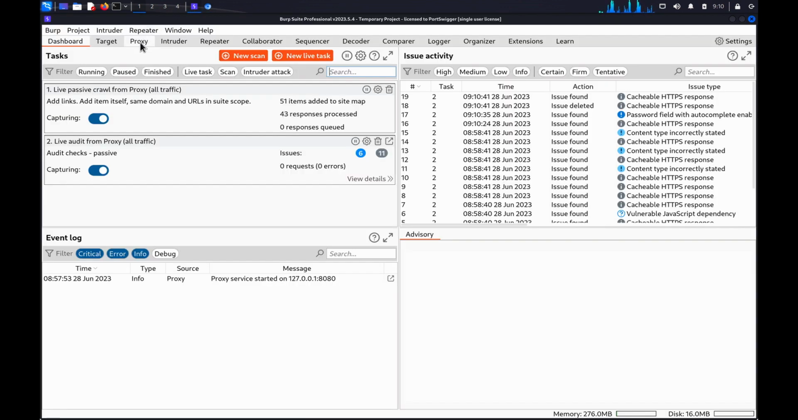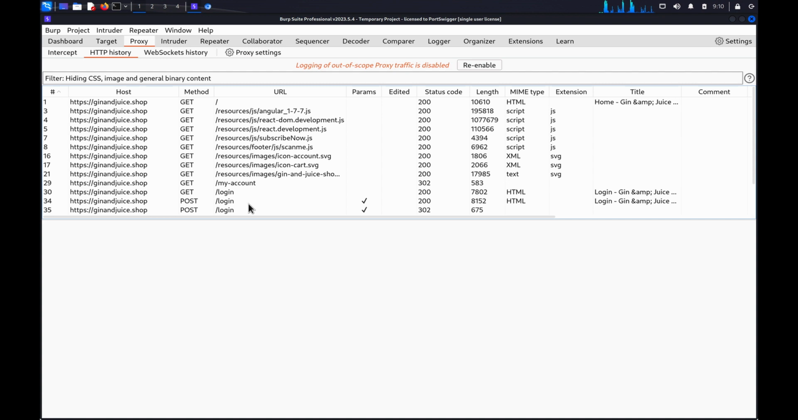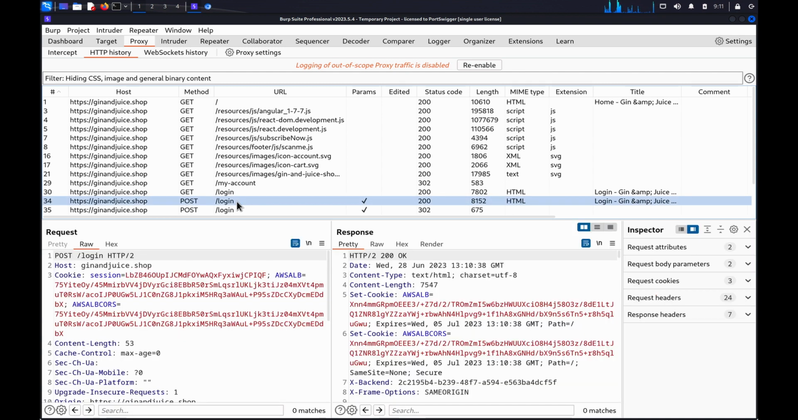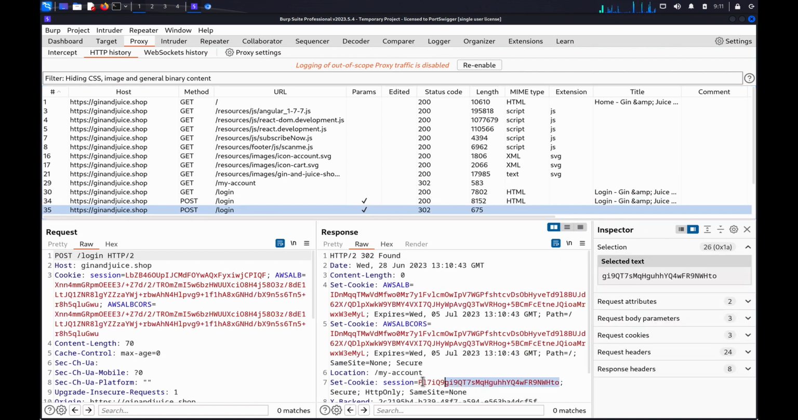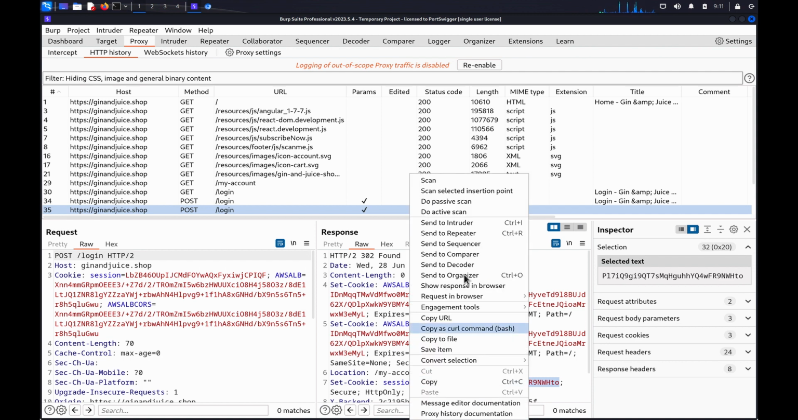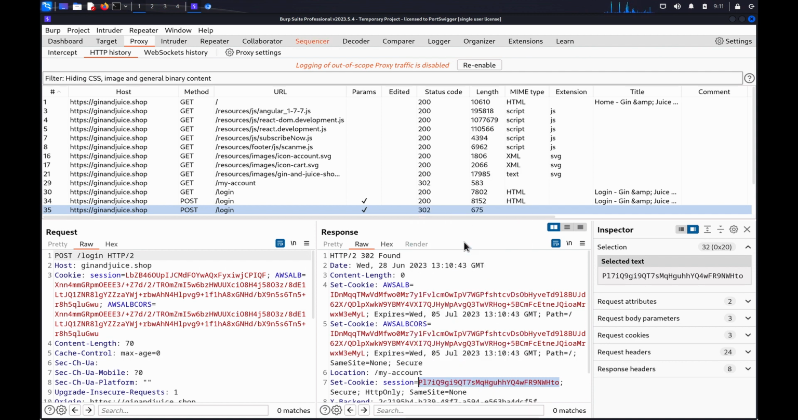Go to the Proxy, HTTP history tab, and look for the response that issued your authenticated session cookie. Select the session cookie, right-click, and choose Send to Sequencer.